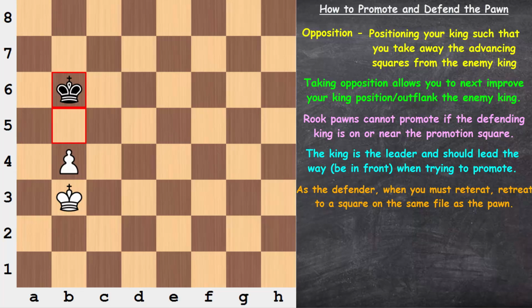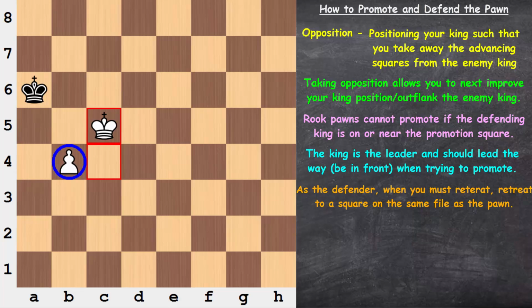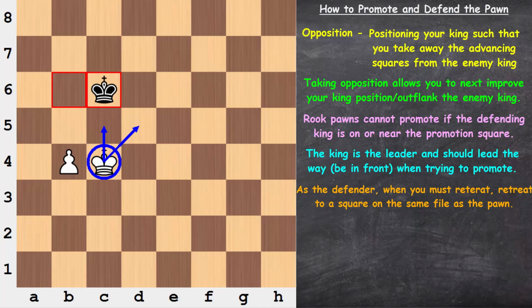If the king is not out in front of the pawn and you're forced to be retreating at some stage, retreat to a square that's on the same file as the pawn. After king b6, king c4, what does black do now? He takes opposition. If he's going somewhere else, like here, the white king is allowed to get out in front of this pawn. So black takes opposition, does not allow the white king to enter the black position.